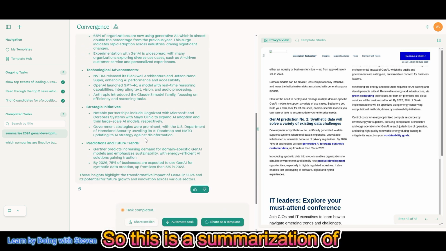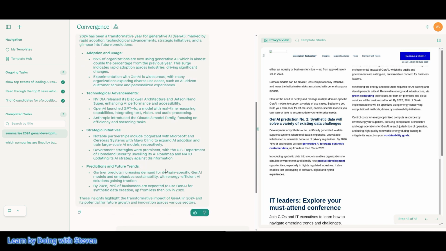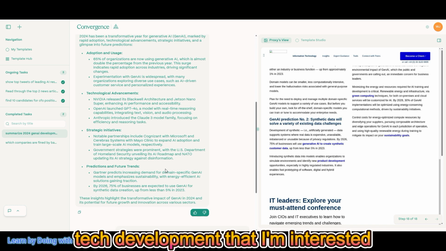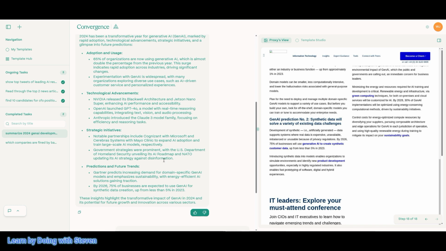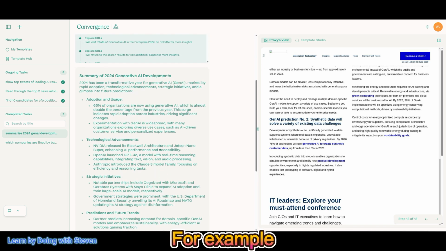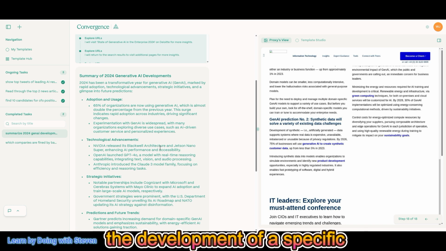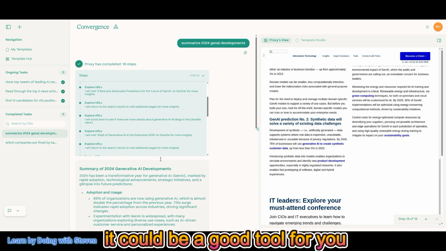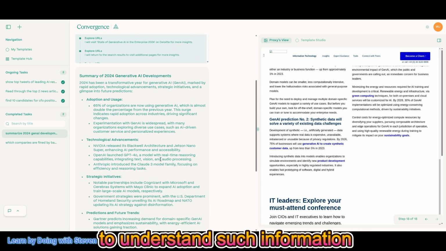So this is a summarization of the tech development that I'm interested in. I think it's also very useful. For example, sometimes you want to understand the development of a specific area. It could be a good tool for you to understand such information.